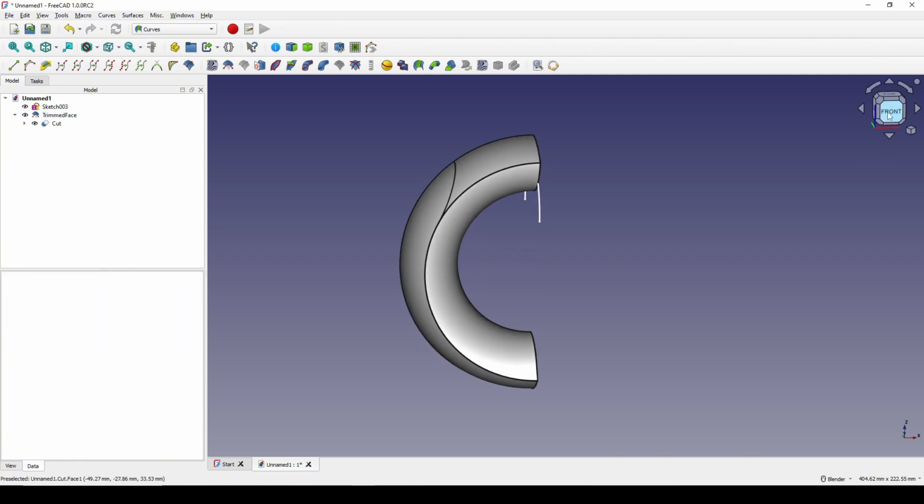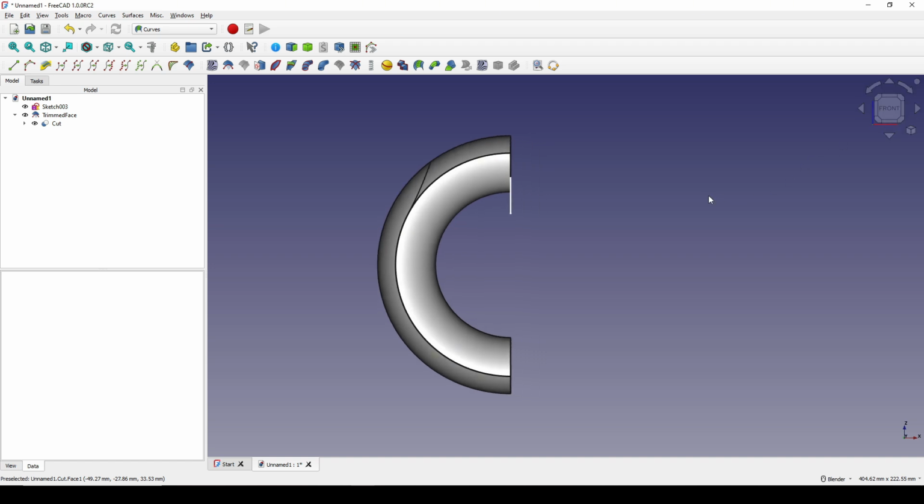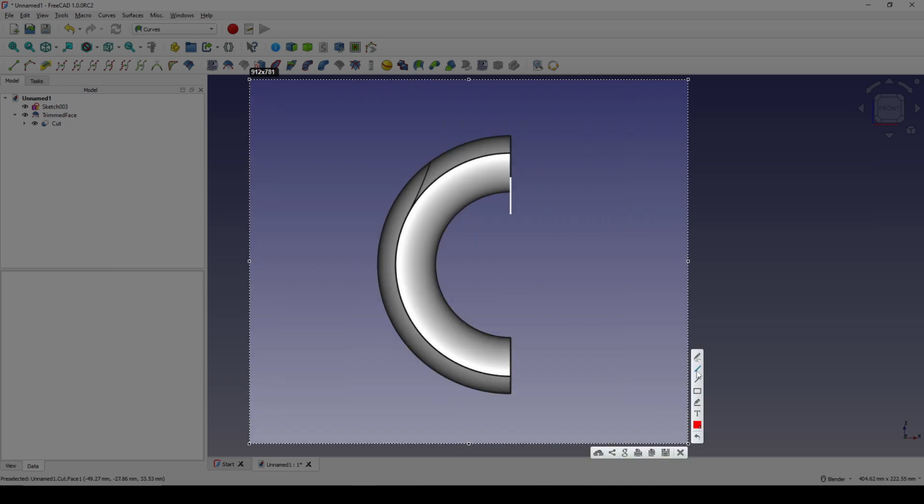So the next step, let me go to the front view. The next step is I will create a line from the center, go out and touching this line right here. And I will use this line to remove the upper part of the inner surface and keep the lower part of the inner surface. So how to do that?